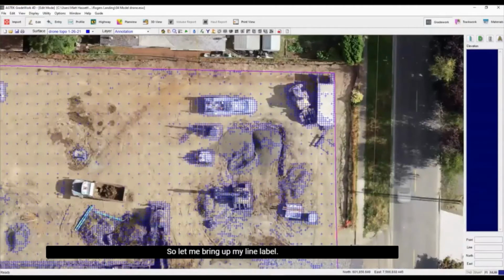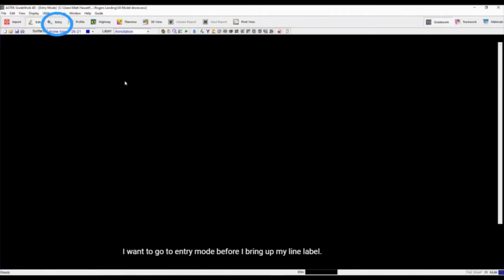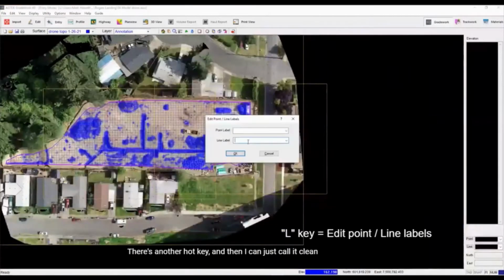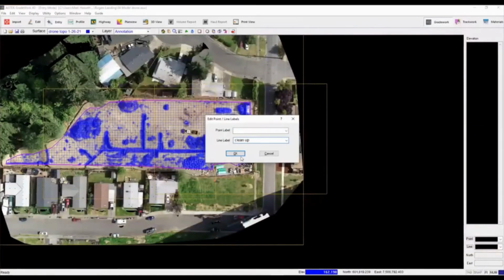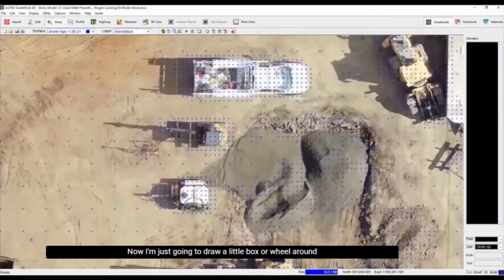So let me bring up my line label. I want to go to entry mode. Before I bring up my line label, I'm just going to hit the L. There's another hotkey. And then I can just call it cleanup and spell it right, hit OK. Now I'm just going to draw a little box around, or wheel around here. So kind of go around pretty quick.